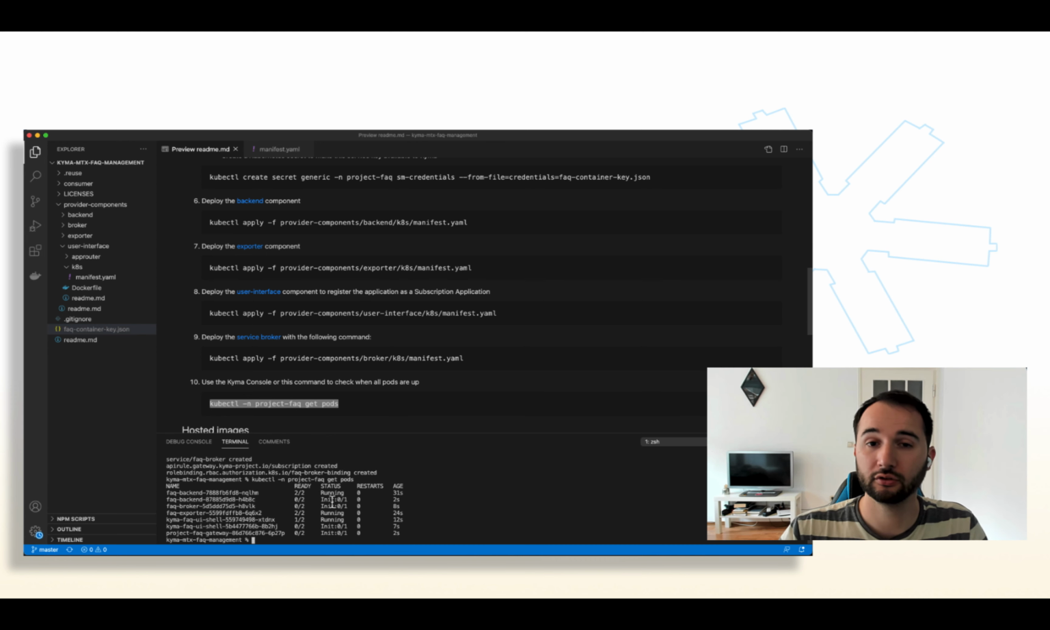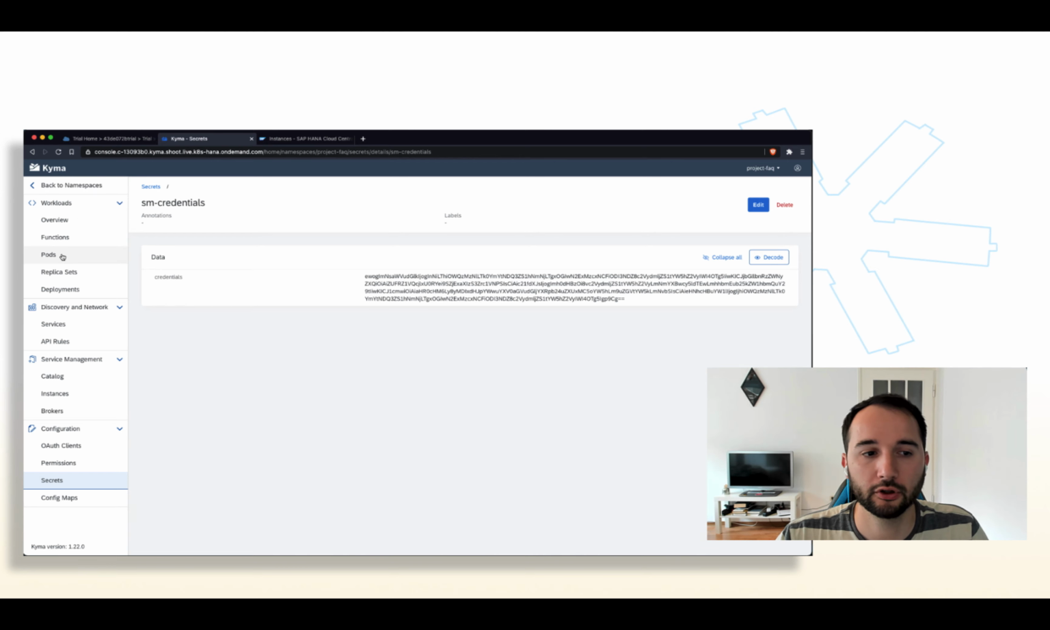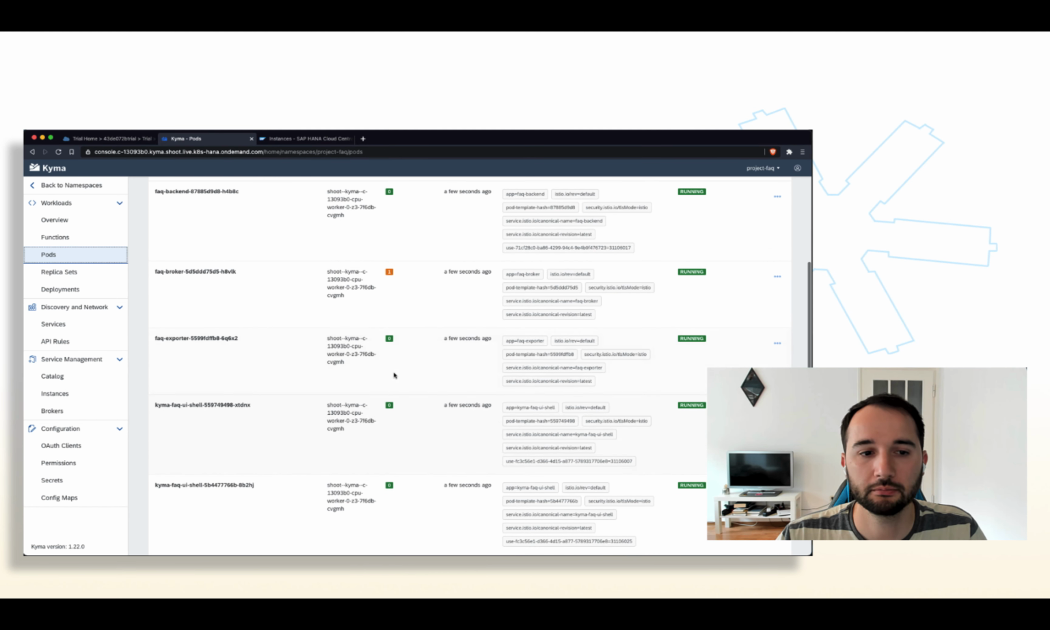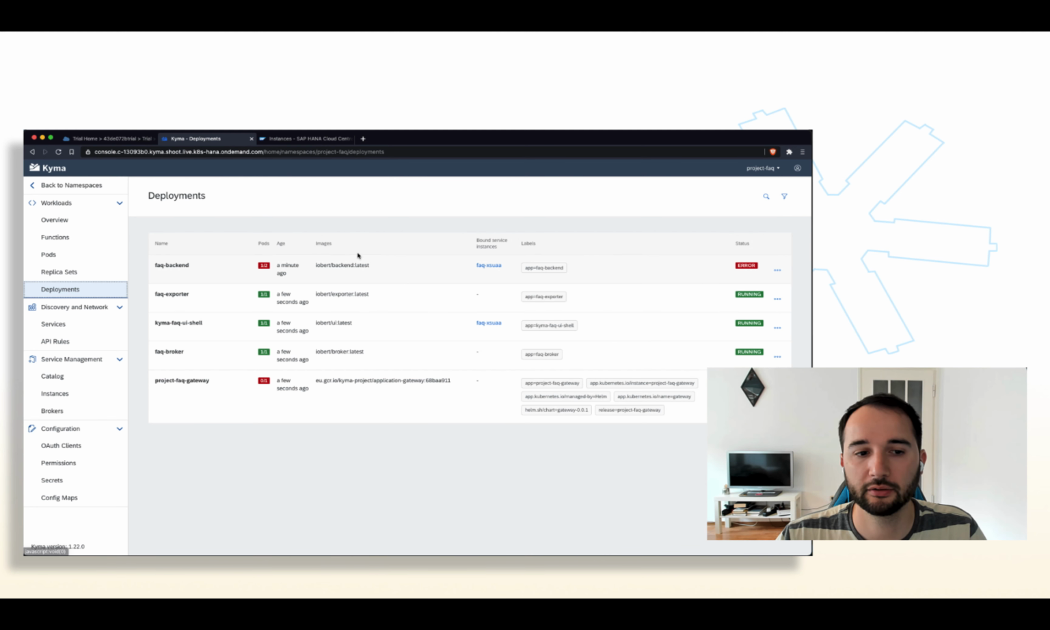But you don't need to use the CLI. You can also use the Kyma console to see how the pods are doing. So here you see the same information, a lot of green, but not all is green yet. Same as when you look at the deployments, it didn't finish yet. That's why there's partially some red flags here.